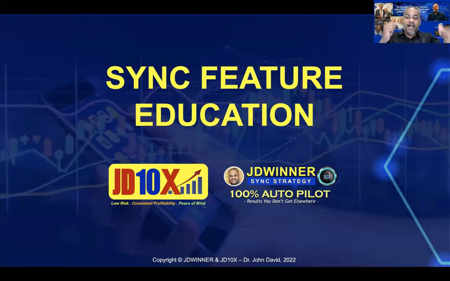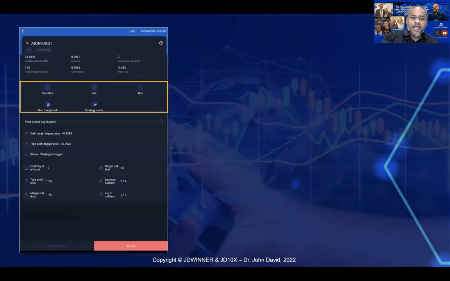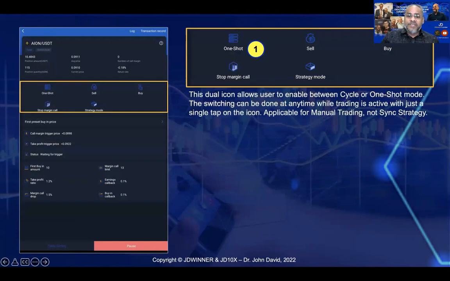This will also help eliminate some of the confusion that users are currently facing in the sync strategy group. So what are the few things that we want to cover? The first thing I want to cover here is the function or the features of the one shot and the cycle.